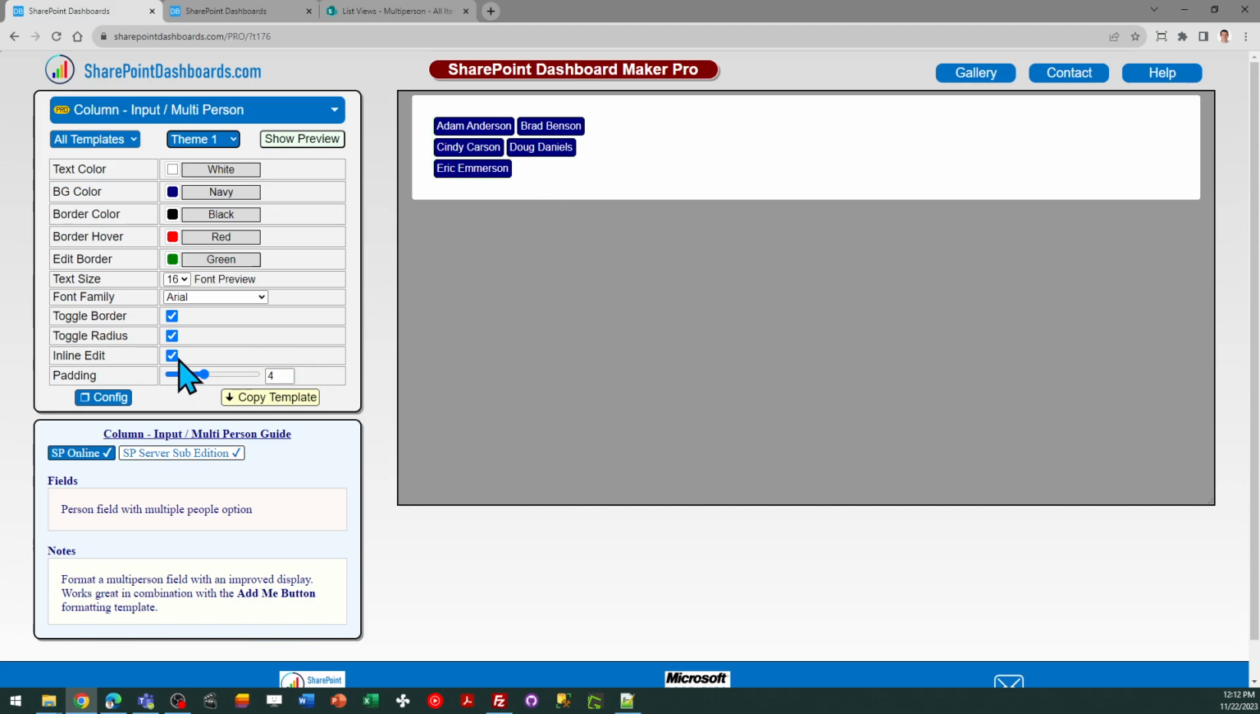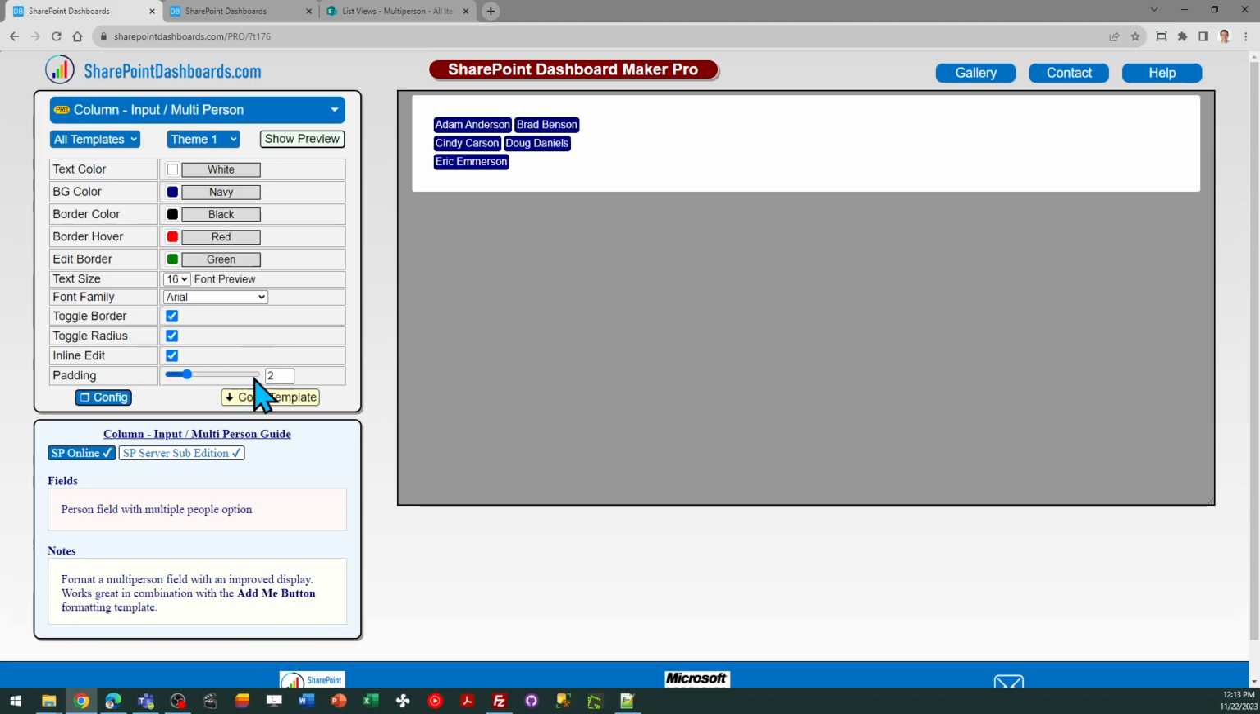Note also there is an inline edit option. If you like the ability for users to edit these fields directly from the list view, you'll want to have that option enabled. Otherwise, you should uncheck that box. And then you can adjust the padding as well, to save space.